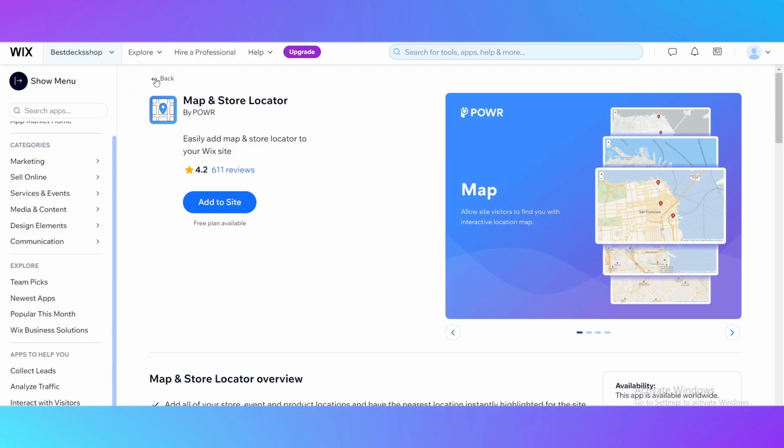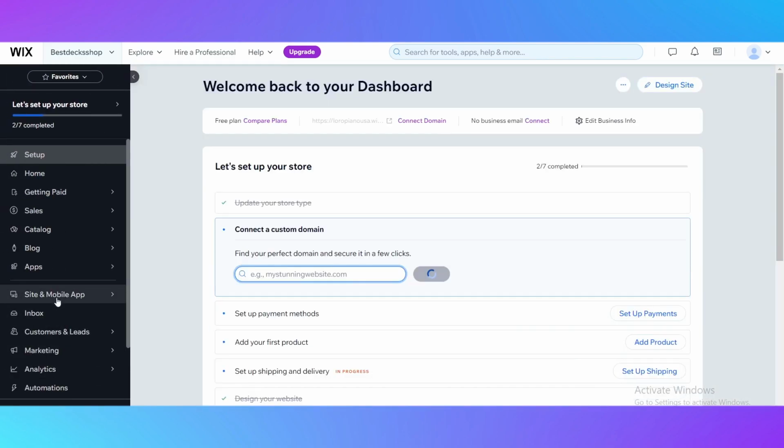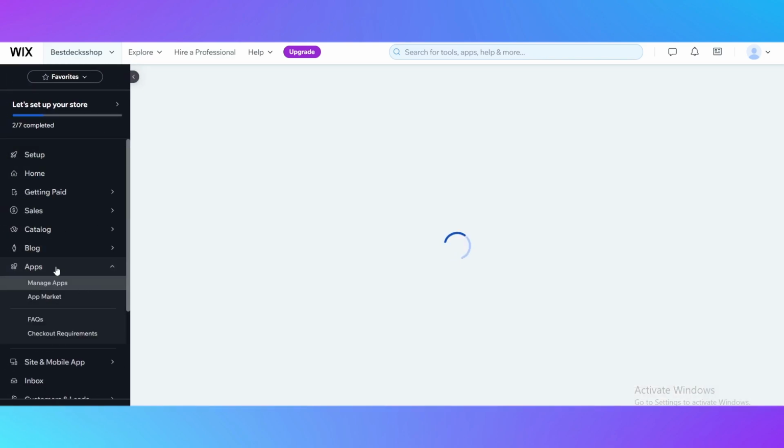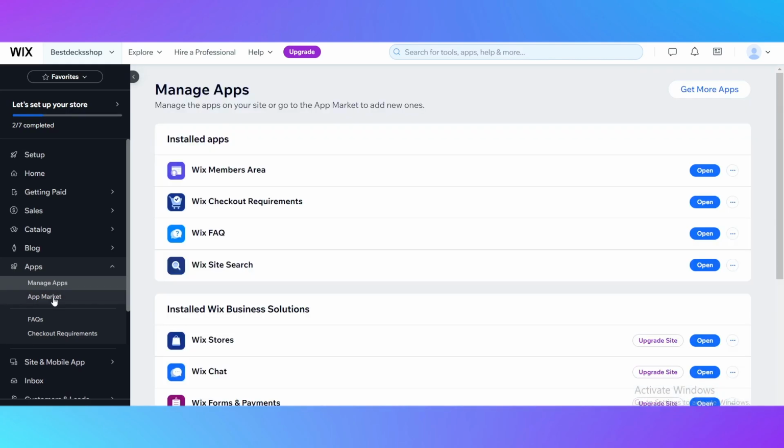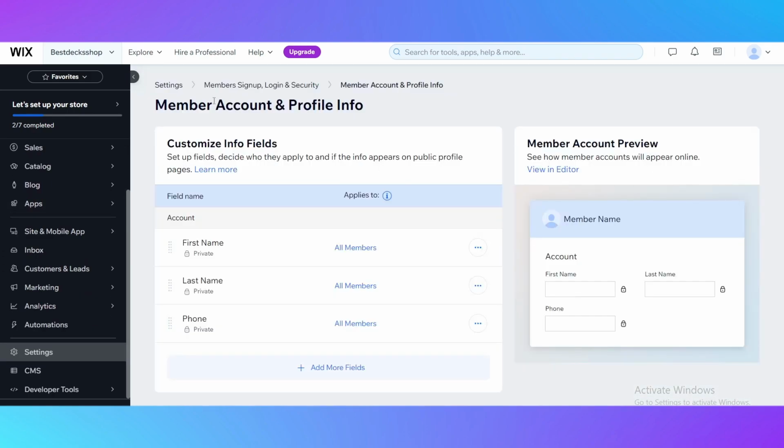Okay guys, so this one is a great app to use, and I'm going to show you the next in seconds. So the next app that would be recommended to add into your website is the Wix Members Area. So what it does is it creates a login page for your Wix website, and if you don't know how to create a login page for your website, I have a video on my channel too, so be sure to see it.